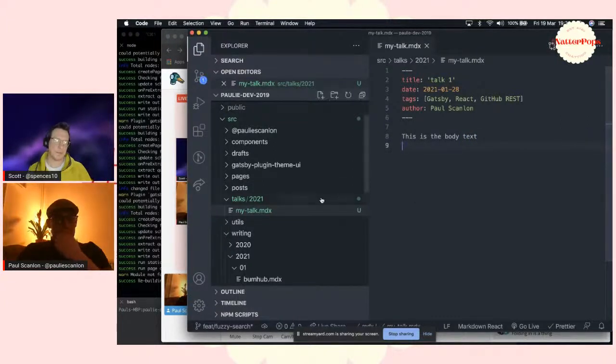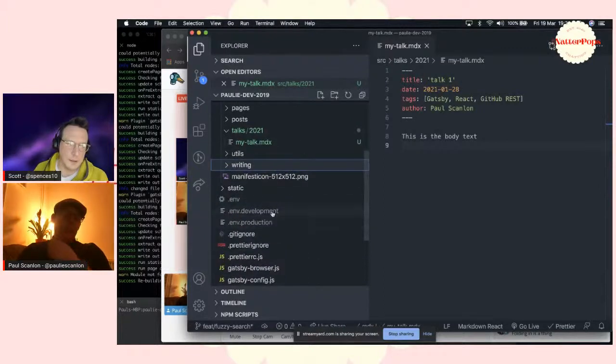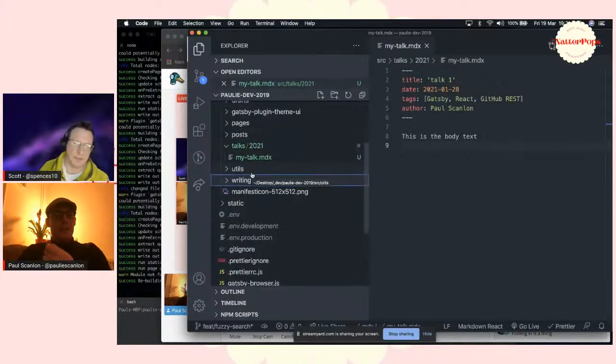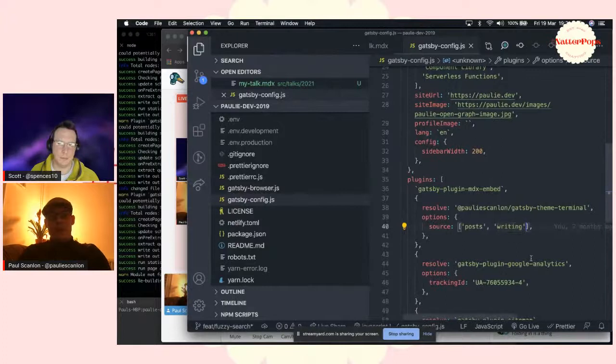Right. So now, if this was your blog, you would go into Gatsby config and you'd probably have something for Gatsby source file system, and you would need to source that data, wouldn't you? Yeah. So the way you do it in my theme is you say, I want to use Gatsby source file system and I want to look at the talks directory.